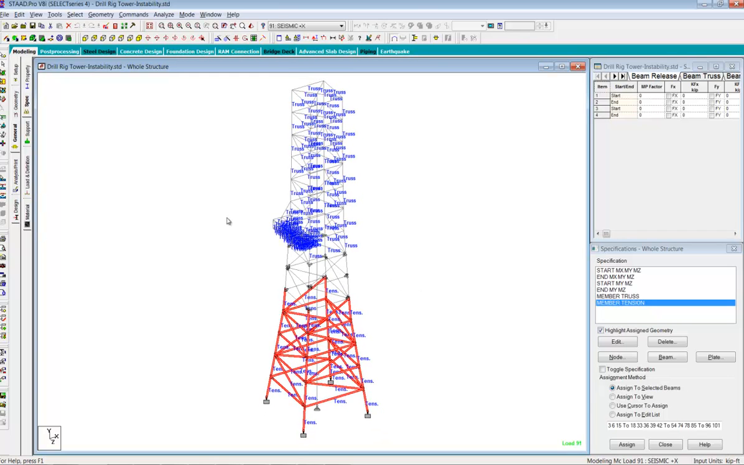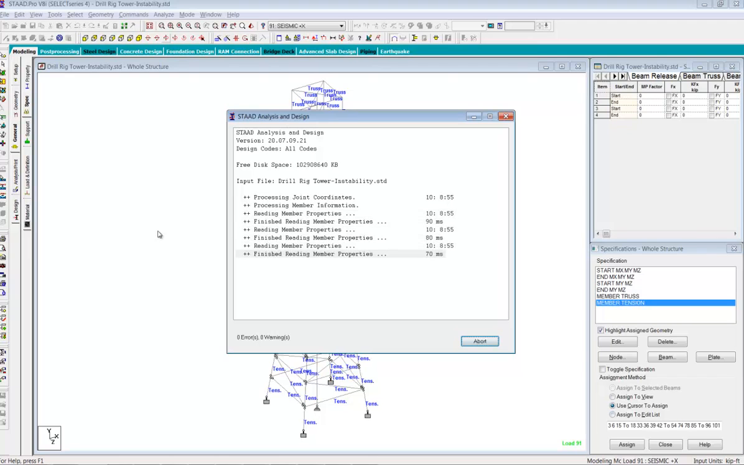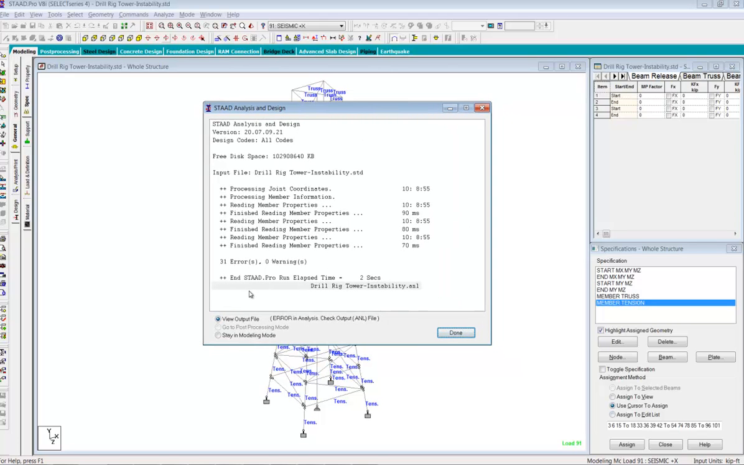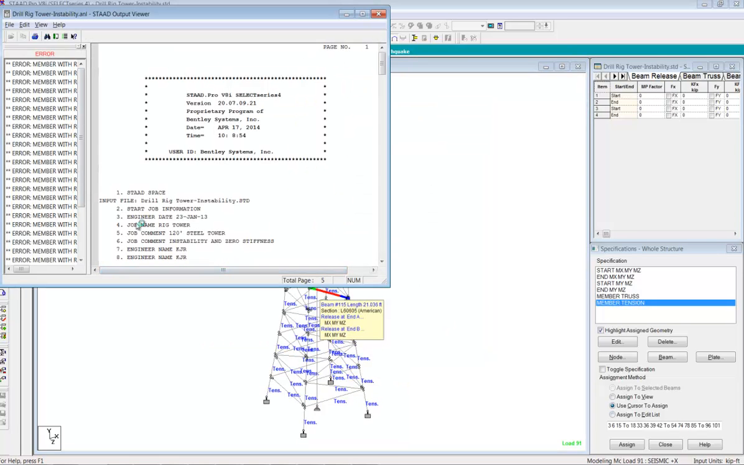So let's go ahead and run the analysis and take a look at some of the results we're getting. As I go through this, if you have questions, you can certainly write those down, and I'll address them in our discussion at the end. Okay, so look at this. We have 31 errors and 0 warnings. So immediately it's not going to even process this model. So we're going to have to fix that.